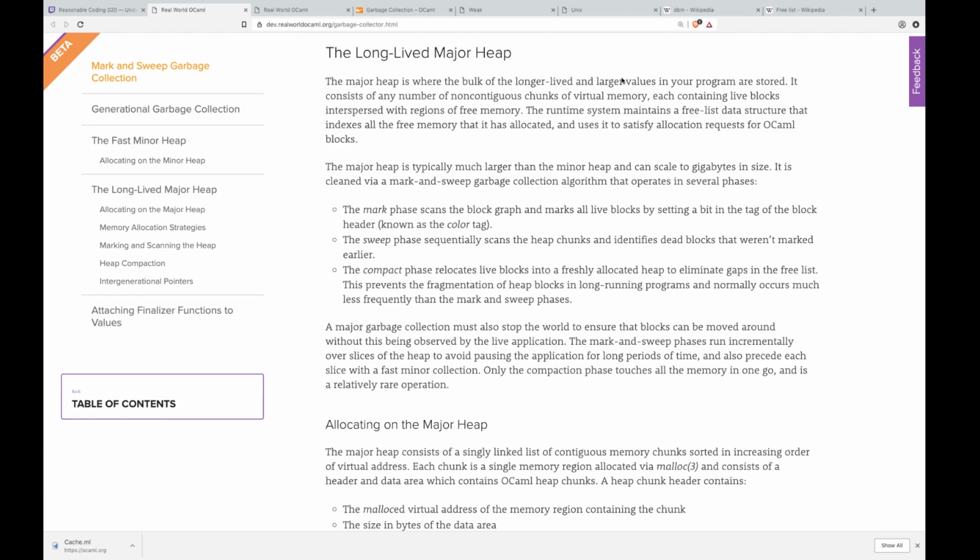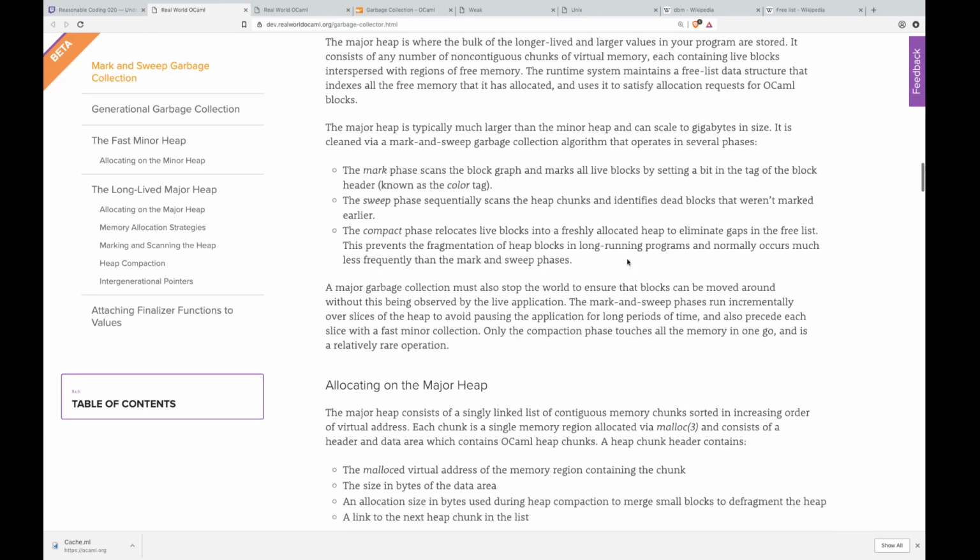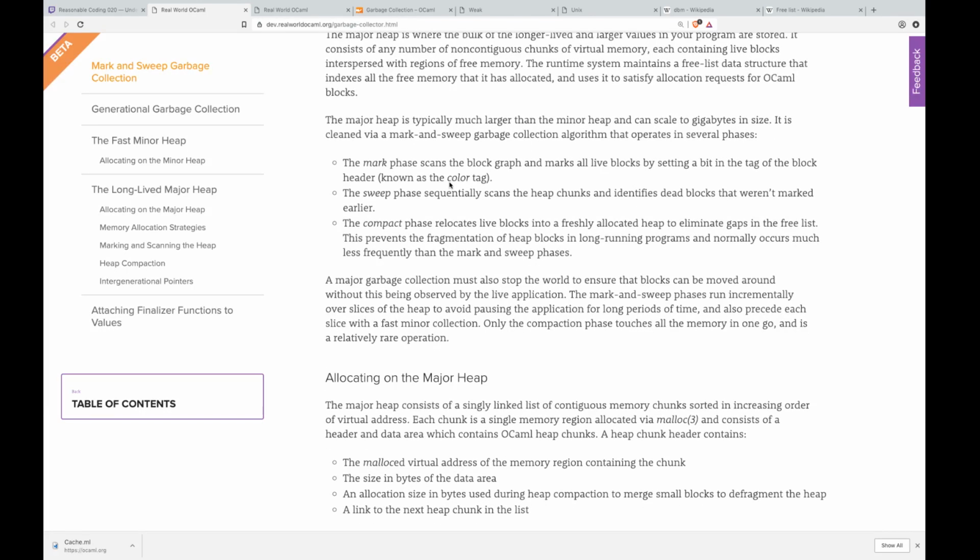And this free list indexes all the free memory that it has allocated and uses it to satisfy allocation requests for OCaml blocks. The major heap is typically much larger than the minor heap and can scale to gigabytes in size. It is cleaned via a mark and sweep garbage collection that operates in several phases. The mark phase scans the block graph and marks all live blocks by setting a bit in the tag of a block header. This is the color tag.